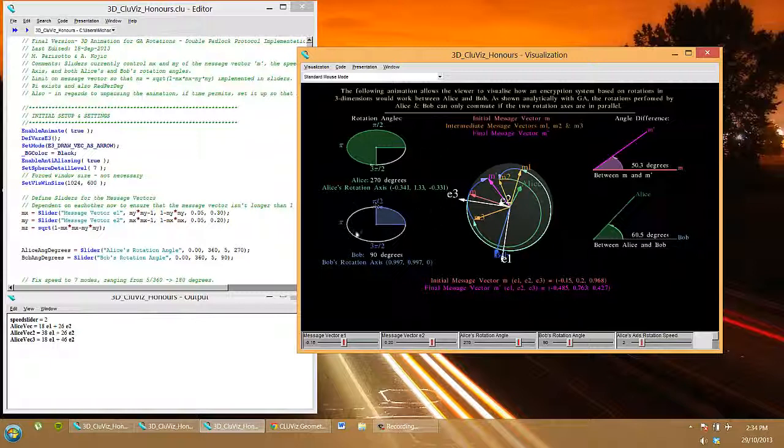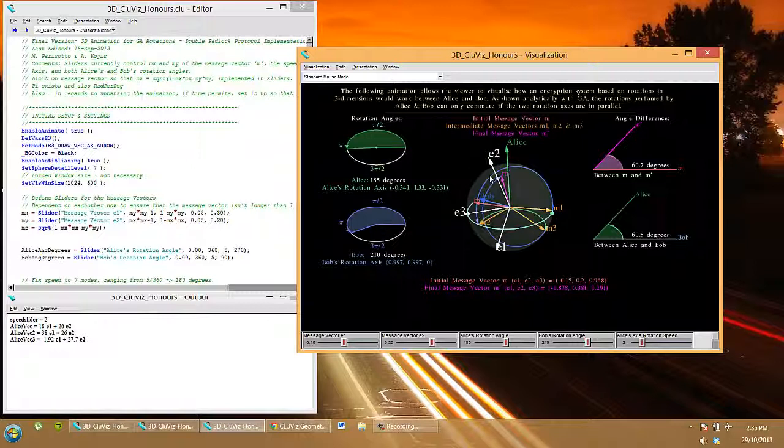So you can see the 2 rotation angles over here. We can change them by using the sliders down the bottom, and you can see that changes the whole encryption process in the center, and same with Bob. So I'll just leave them there for now. And the 2 on the right over here are probably the most important 2 parts of this animation.